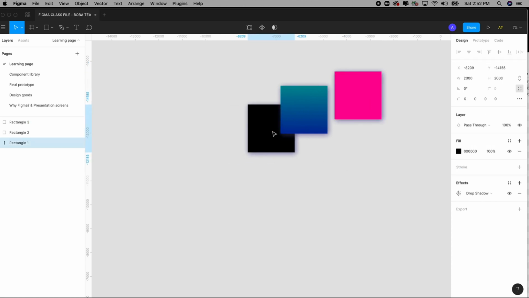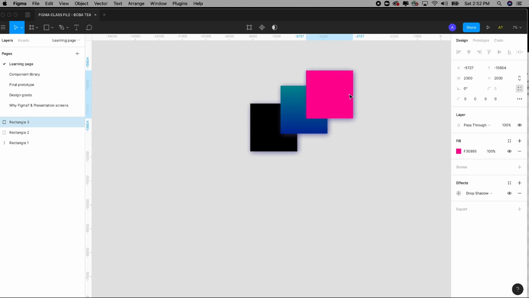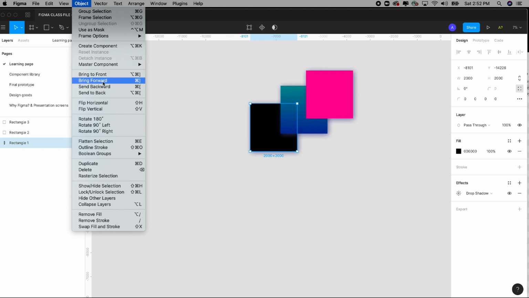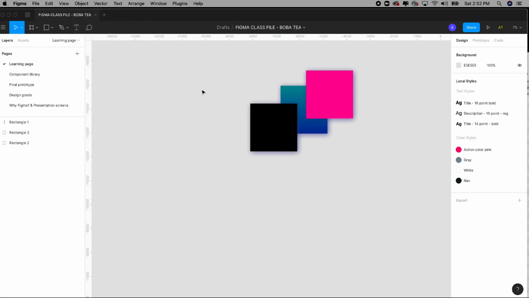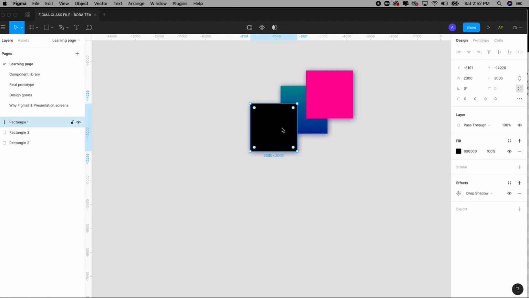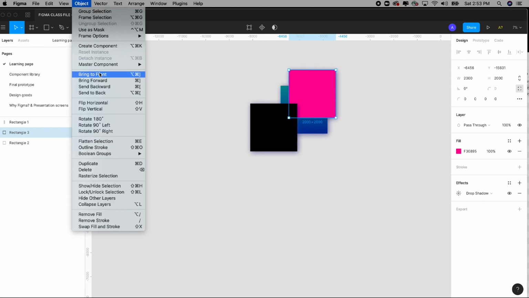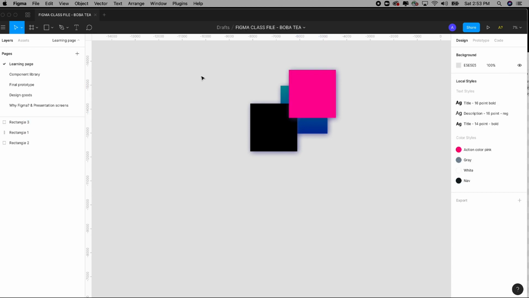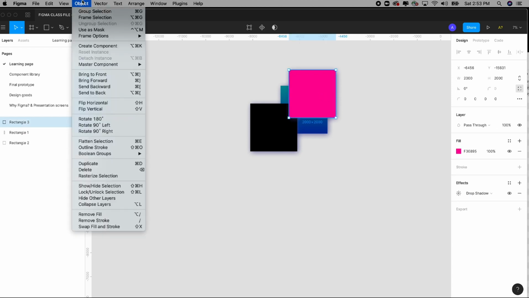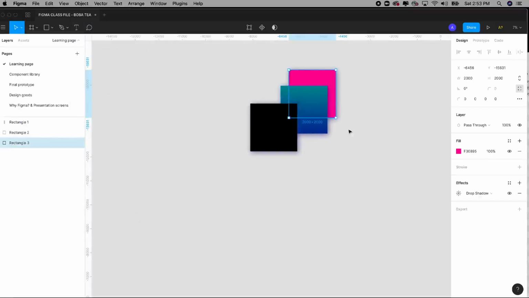Now you can see my layering here. So I have the pink on the top, I have the gradient in the middle, and the black on the left. If I want to change any of these layerings, I can go to Object, and I can go to Bring to Front. So whatever object I have selected, this square, I can bring to front, and boom, we brought that one to the front. If I want to bring this pink one up now, I'm going to go to Object, Bring to Front, and now I can see that's gone up to the front. If I want to send this all the way to the back, I can go Send to Back, and you can see it's to the back.